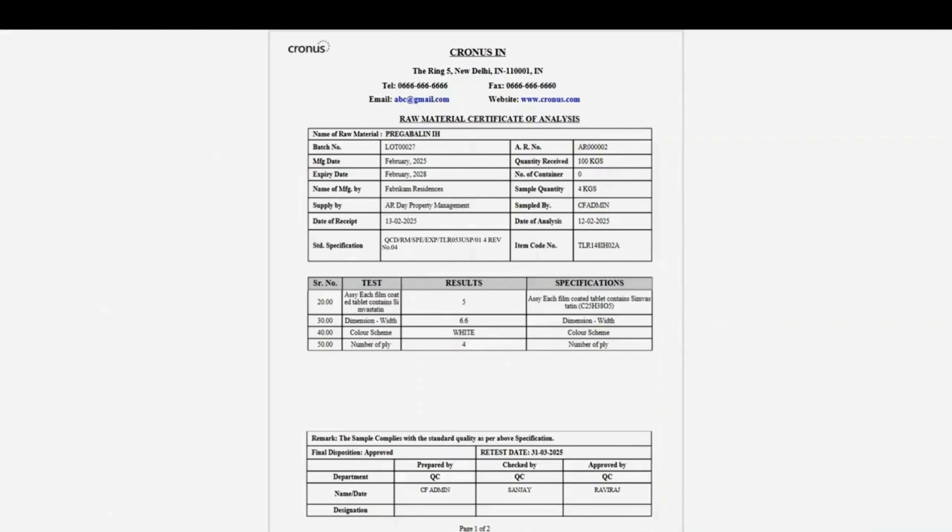Once all that is done, we can generate a certificate of analysis. This is the final step, which contains all the results of the tests that we have done, who has done it, at what time, and the dates. Everything, all the basic information related to the raw materials, is on this page.